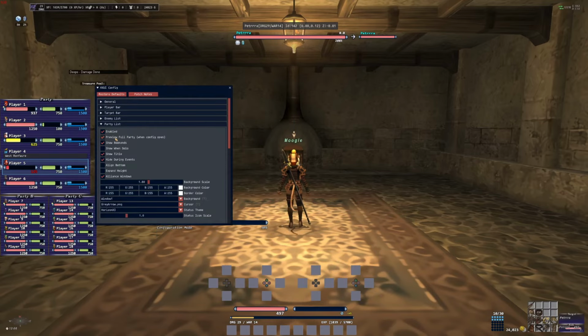Party list. I like to show when solo. I don't know, it's just that way, it's just there and I can see it. And I also use this window to kind of line up my buffs, which are these guys here, which you can now drag around.